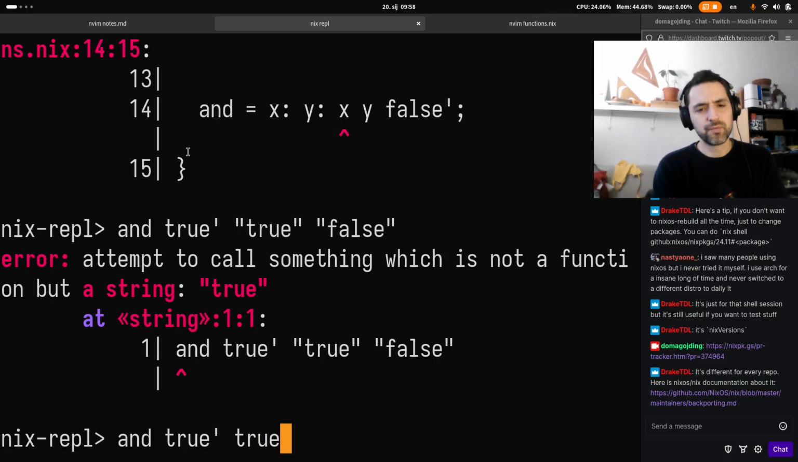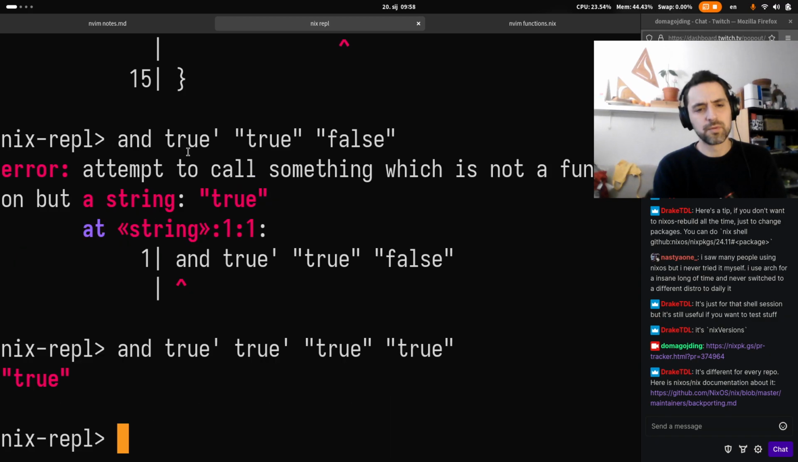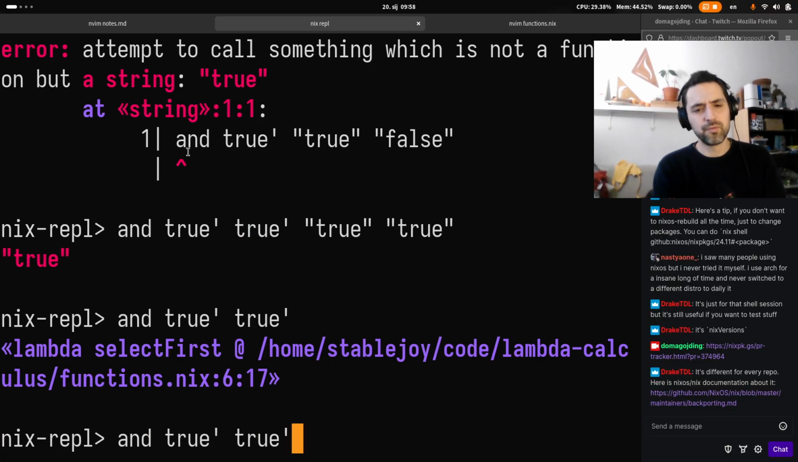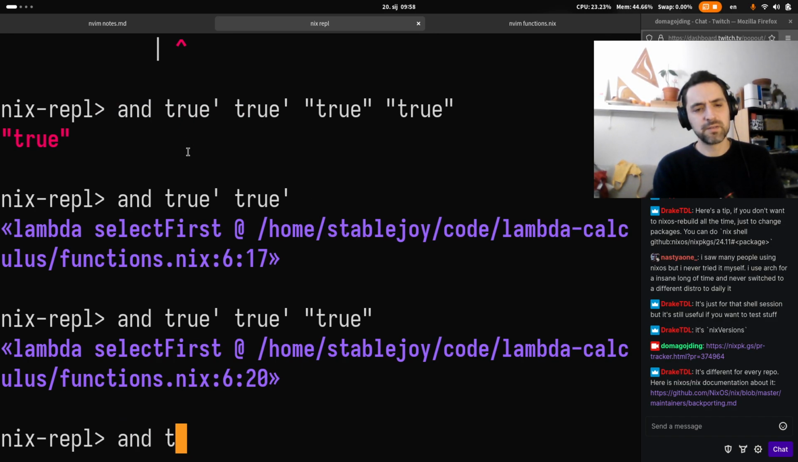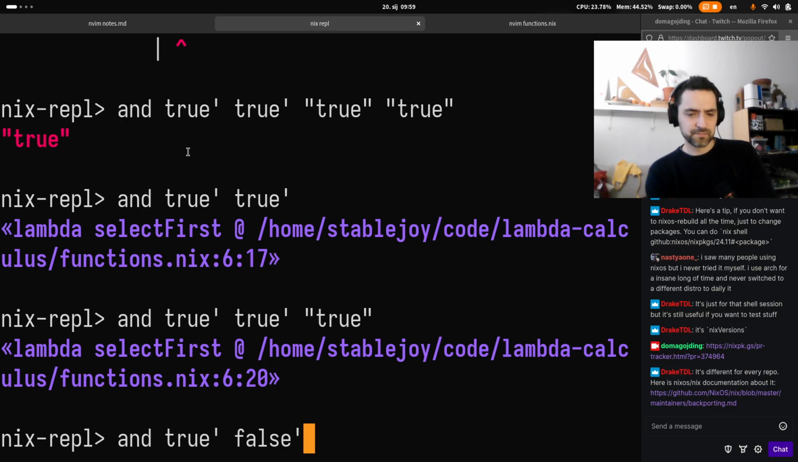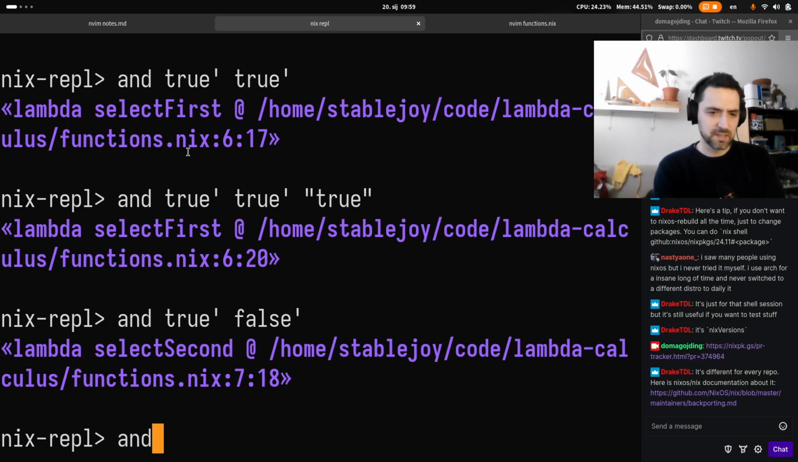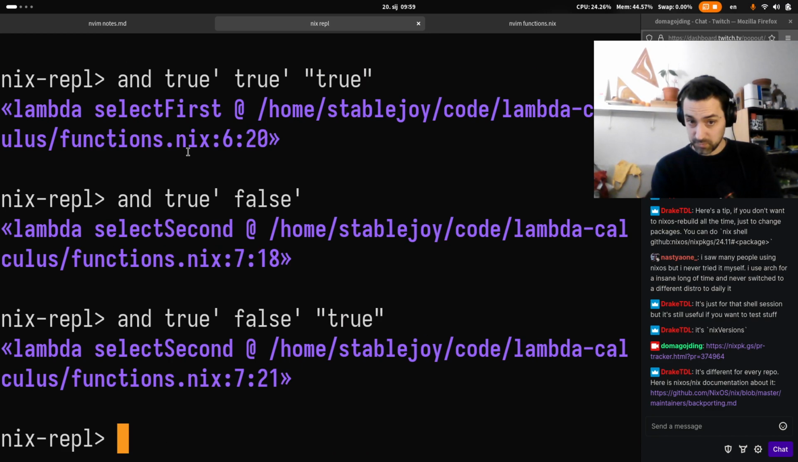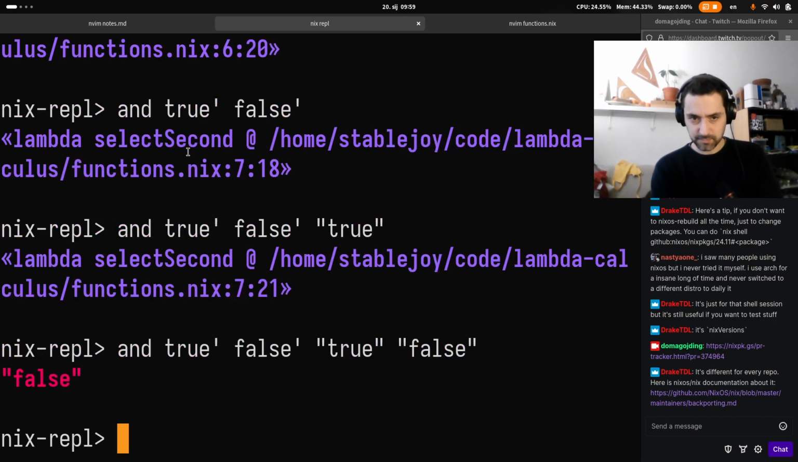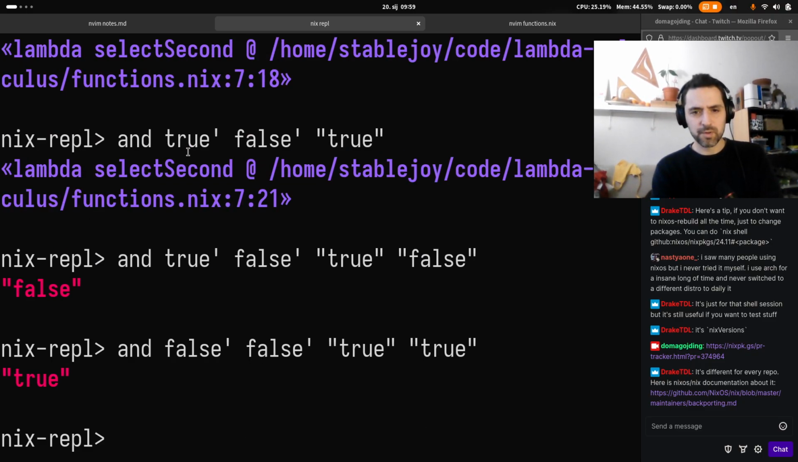AND true, true, and true, true, true. And true, true, and true, true, true. I see. AND true, true, false. It's just a weird way to test AND like this. AND true, false, because we're not providing it. AND true, false, true, false, true, false. Oh, it does. It picks the... it's so weird. AND true. Okay, AND true and false, false. False, false, true, true, true.